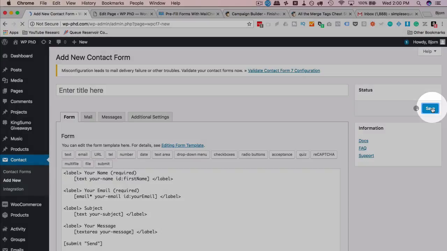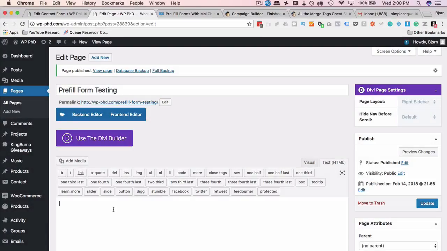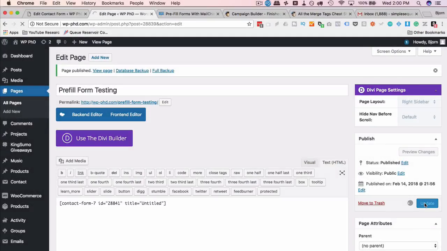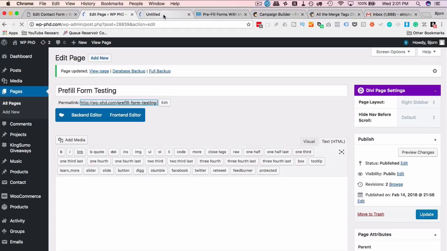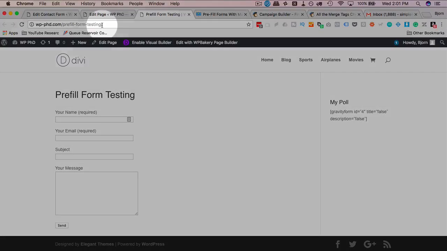Let's click on save and grab our short code of our untitled form, paste it on the page we just created, update that. Let's take a look at this form once this is published or updated. Here's our beautiful form. Currently, nothing is pre-filled because we don't have the JavaScript code on the page, and we don't have any parameters in the URL.